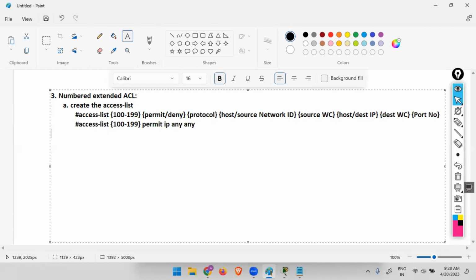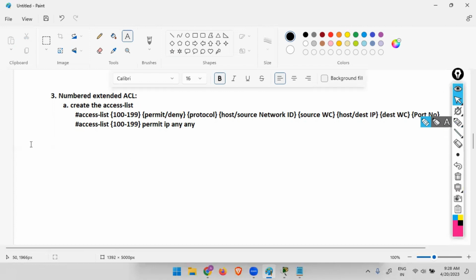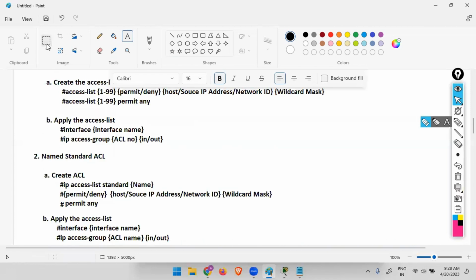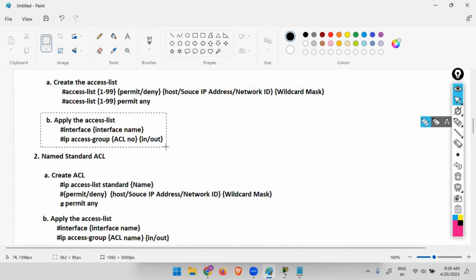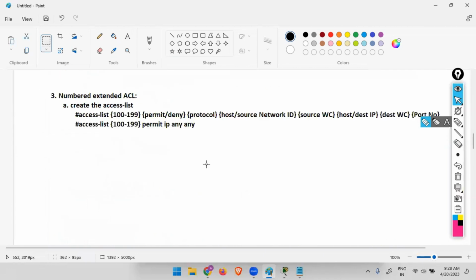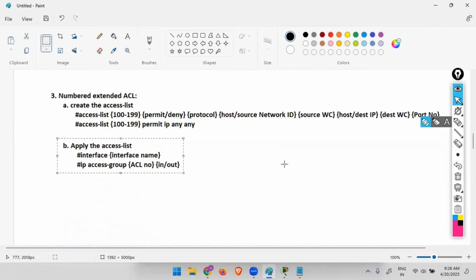Then applying the access list, the application is exactly similar to your standard. This one, how you apply the ACL, this is exactly similar. This is how you apply your extended access list. Any doubt? Any source, any destination. Because in extended, we have to match source IP, destination IP, protocol, and port number.